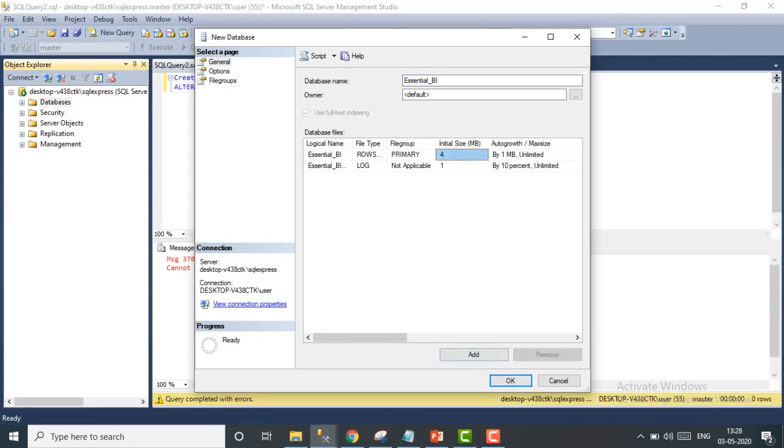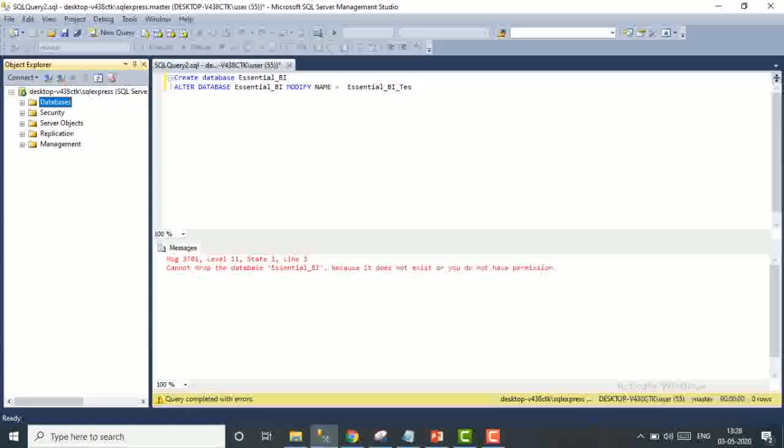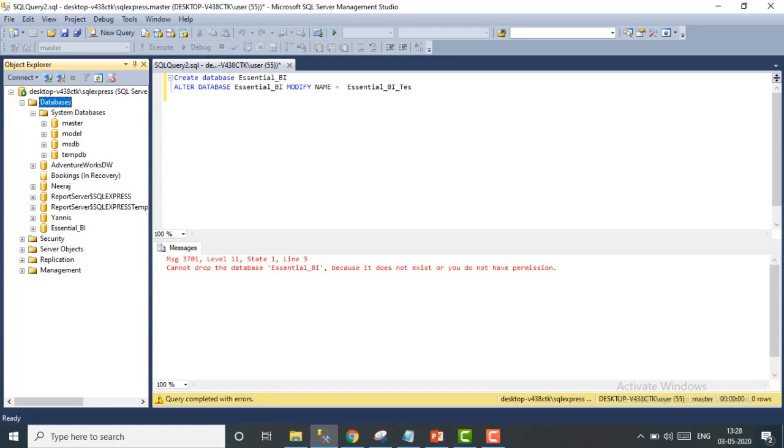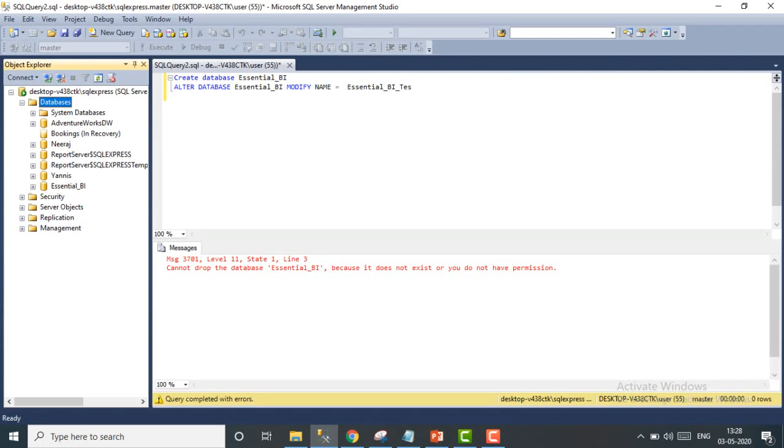Now I will click on OK. What it will do is create a database for me. If I want to check whether the database has been created or not, I have to click on Databases. You can see that one database, essential underscore bi, has been created. So we have just created this database by the wizard mode.